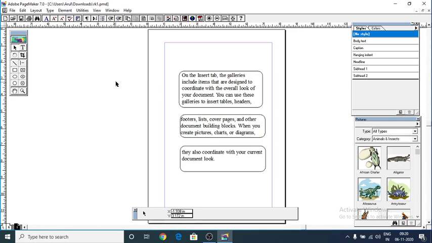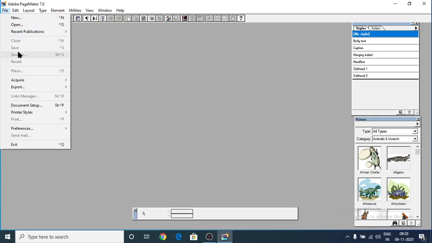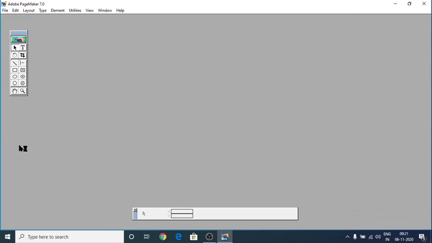And next one is closing a document. To close a document we can use the shortcut key Control W, or we can go to the File menu. From the File menu I can select the Close command. See here, Close is invisible because the document area has been closed already. And if you give Exit, Adobe PageMaker will be closed. The entire Adobe PageMaker window will be closed from your computer. For Save As, the shortcut key is Shift plus Control plus S.